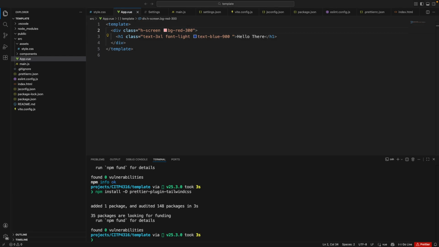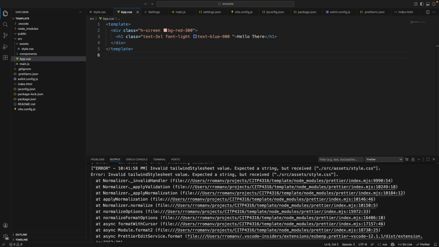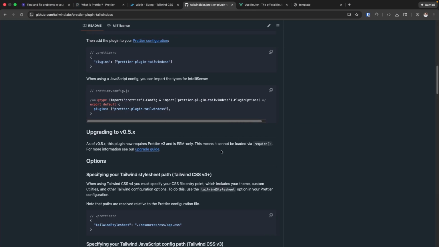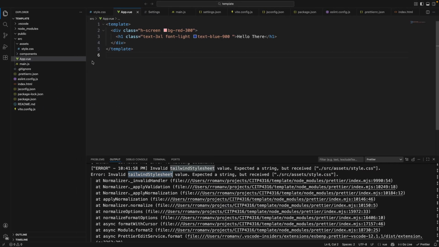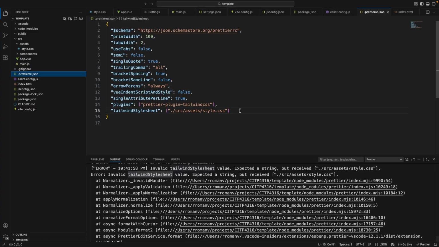Let's see what else. Somehow my Tailwind Prettier configuration is having an issue. We can see it right here in the Prettier area, and I can see the invalid string for my Tailwind style sheet. Looking at the documentation, it actually needs to be sent as a string, and I think what I'm sending is actually an array. And that's an error. So let me get back to here. This should be something like this.